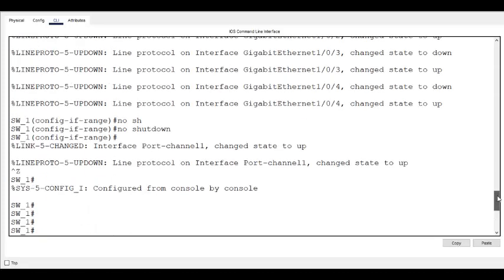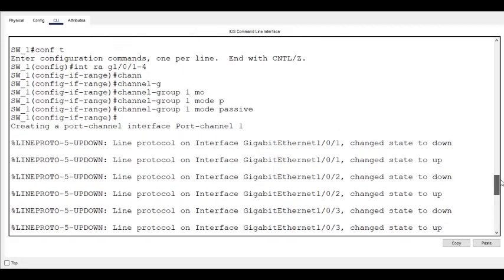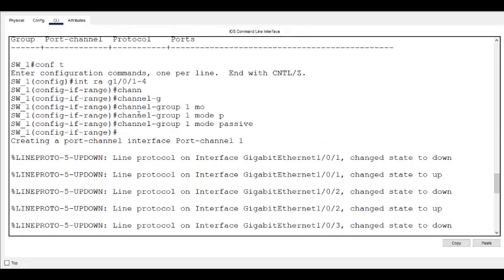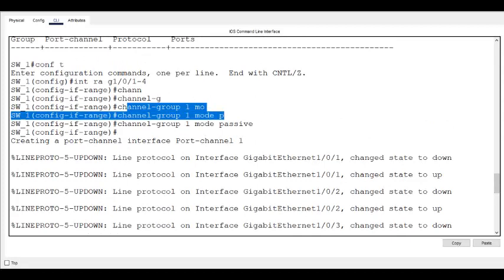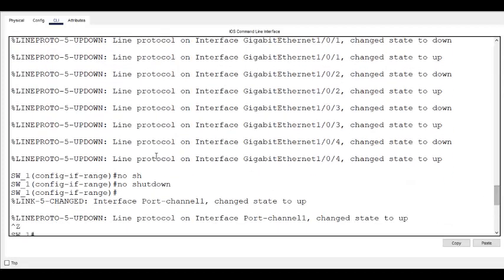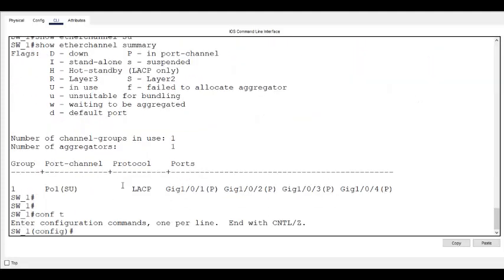I'll shut down this port channel, interface port channel 1, shut down, and then I'll go back to the group of interface, and then I'll say no switchport. Okay, shut down this also, and say no switchport.